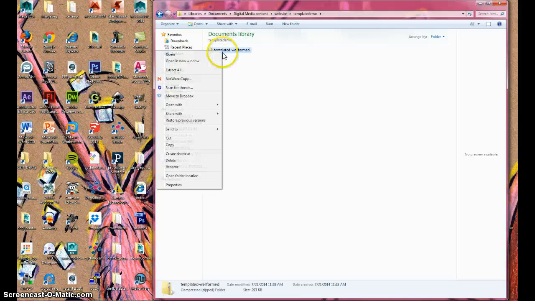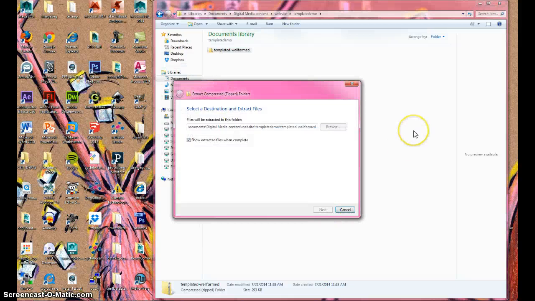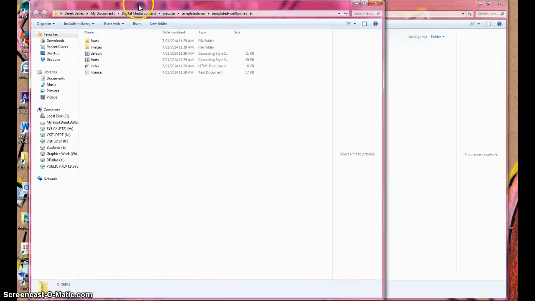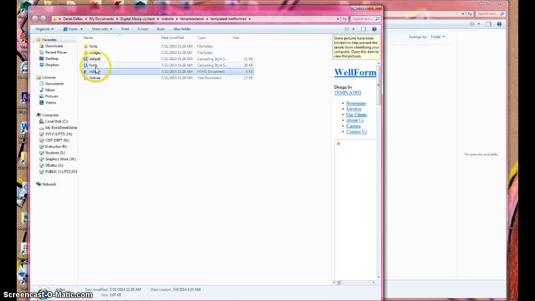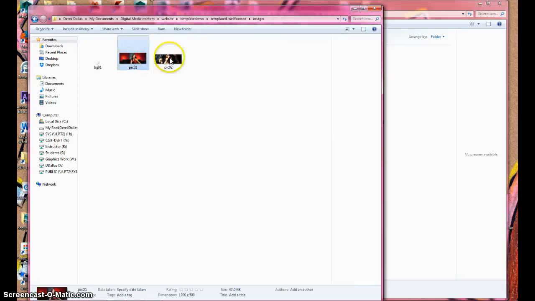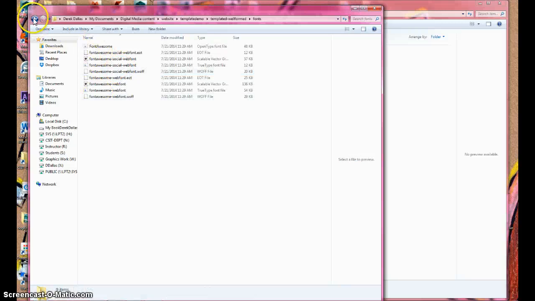Now I'm going to extract that out, and I want you to see kind of what we have here. I'm going to extract it here in this folder. And what I love about this is that it's really quite nice, because it gives you a basic structure. So here's my index page. It gives me my fonts, CSS, my default. It gives me some images to work with. And then it's got some fonts as well.